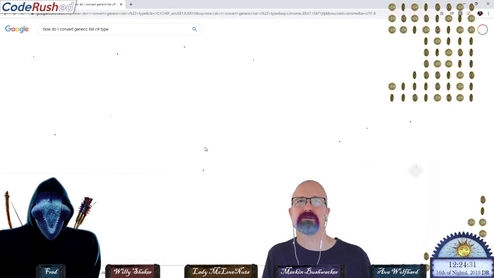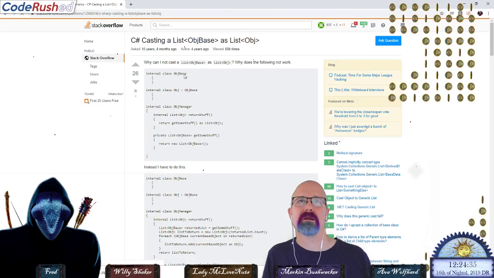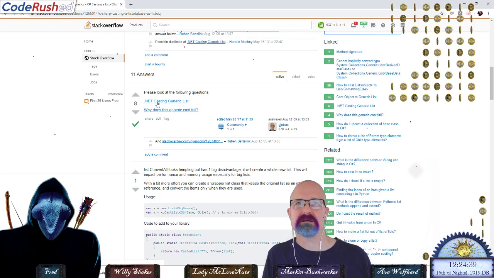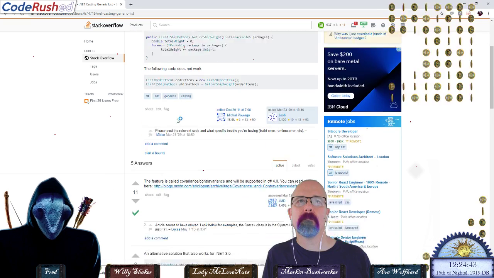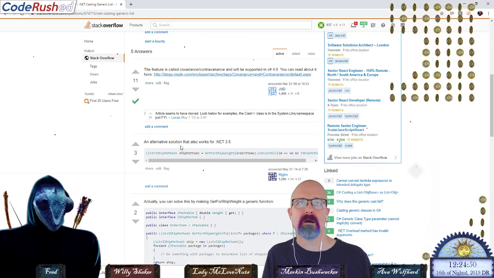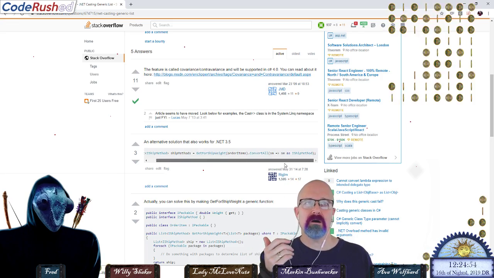Come on, guys. I'm just looking for a fast LINQ expression here. Here we go. There it is. There's the one I want to click. I think this is going to do it. Please look at the following questions. Casting generic list. Covariance, contravariance will be supported in 4.0. Does it convert all? That's interesting. Convert all.